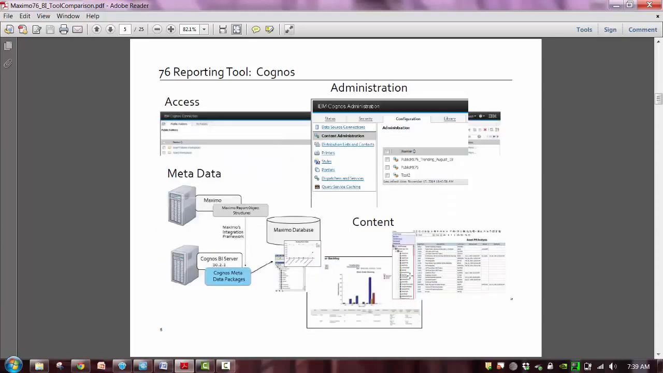Our next tool that you have access to is Cognos. So in Maximo 7.6, you're directly entitled to Cognos 10.2.1, and you can see that on your bill of materials in Passport Advantage. Cognos is going to give you a very different user experience than BIRT. So for example, when we typically run a BIRT report from a Maximo application, we can instead go into Cognos and use it as a portal to access all of your Maximo reports.